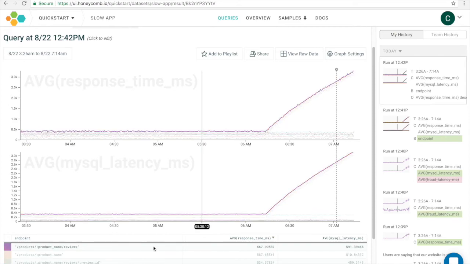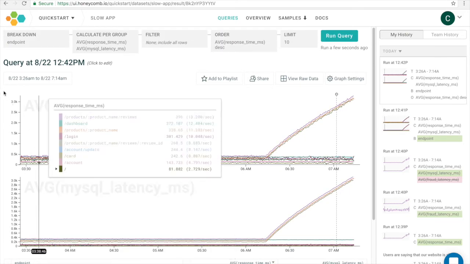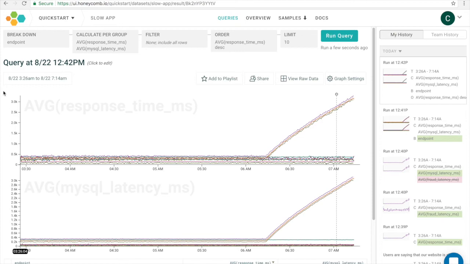As you can see here, Honeycomb has allowed us to very quickly dig deep into an issue that our users are seeing, which is application slowness. And this is just the tip of the iceberg, folks. Honeycomb has all sorts of transformative, powerful potential for observability in your organization.